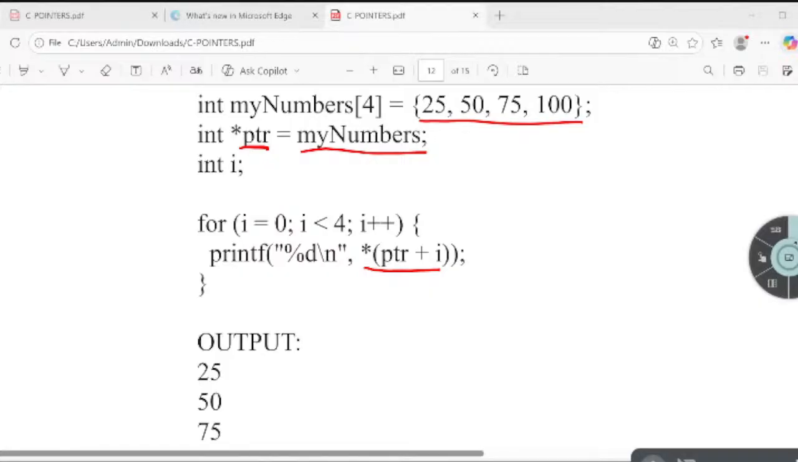Star PTR of I, that means star PTR of 0, plus 0, plus 1, plus 2, plus 3, like that. Okay? For that we have used a for loop. Otherwise, without a for loop, we must write all printf statements individually. Individually means star of PTR plus 0, PTR plus 1, PTR plus 2, PTR plus 3, like that. If you take the help of a for loop, just write a single statement. If the work is repetitive, then take the help of loops.